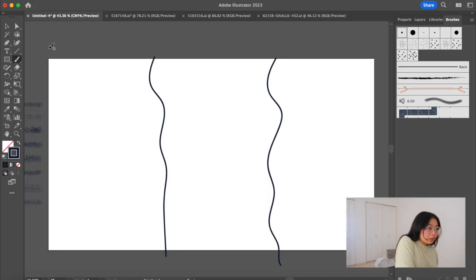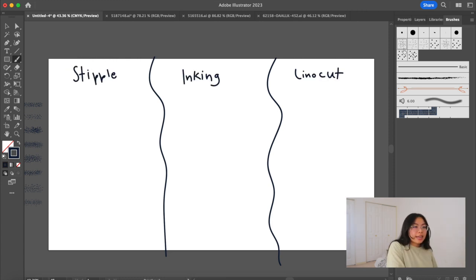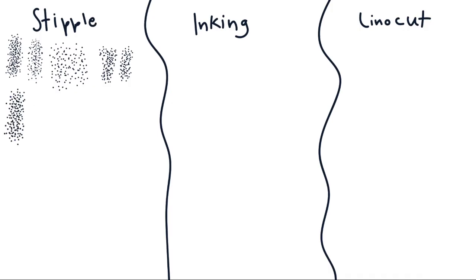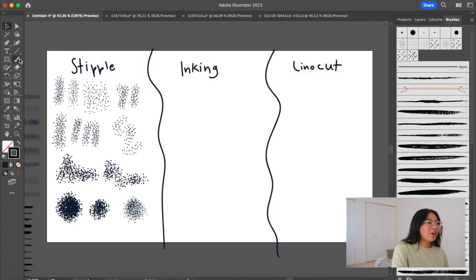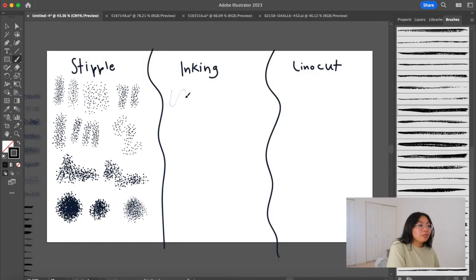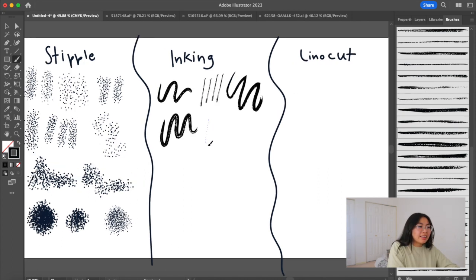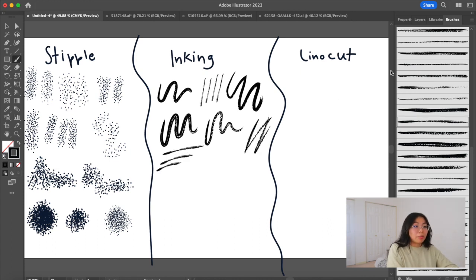So I'm just gonna label each section just to keep track of the brushes. This first brush is a nice basic stippler. This next one is a little more spaced out and has smaller grain to it. I really like the range that this pack has. So moving on to inking. Oh my gosh, these are so pretty. I am digging the organic looking strokes. Like this legitimately looks like ink on paper.